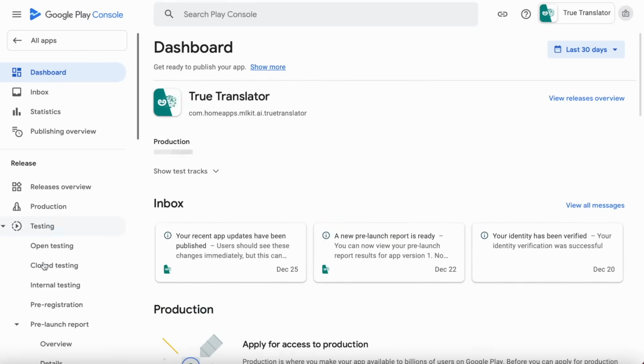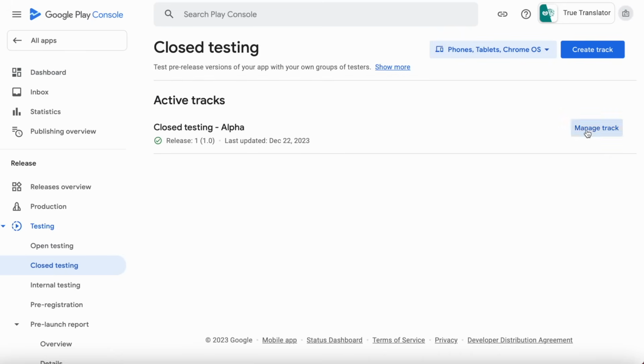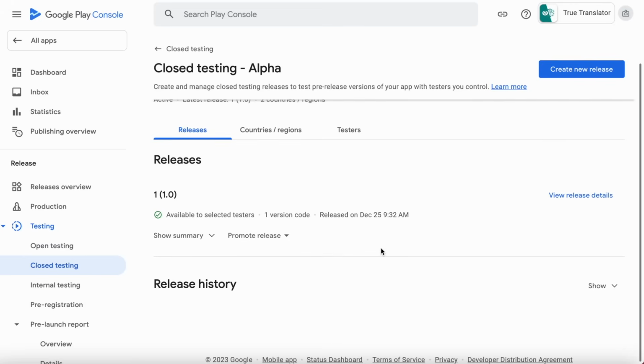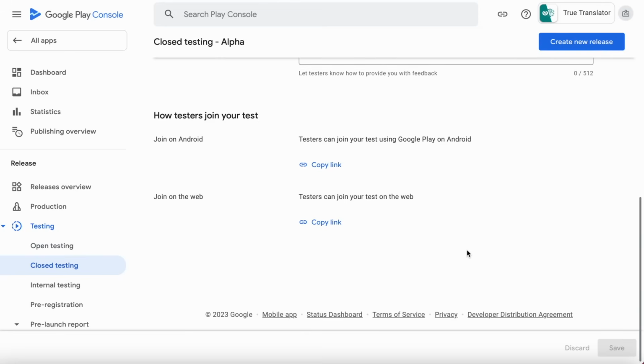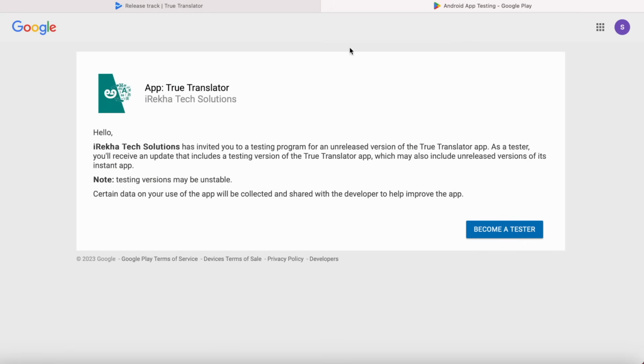Select the app, go to close testing, select manage track, go to testers tab. Here you get two links, to join from Android and to join on the web. Any link you can share, but if you share the second link, it will open the page in the mobile browser. Then your testers have to click on this become a tester button. Then they can see a download link option. By clicking that, they can download the close testing build from the Play Store.